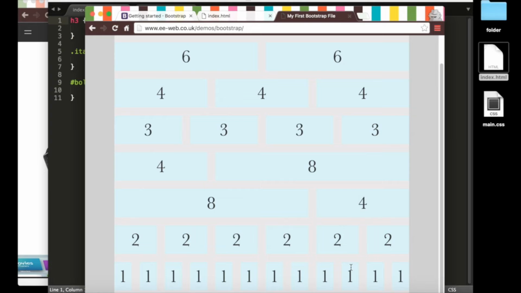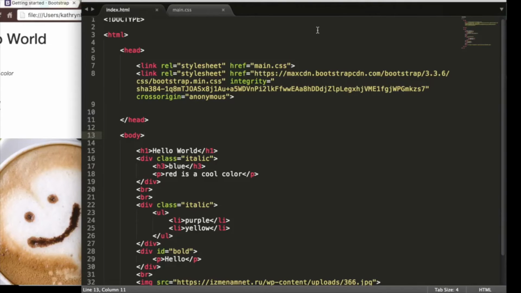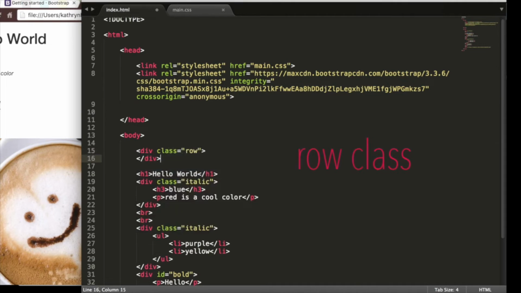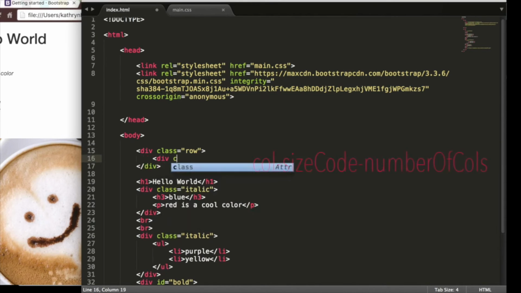Let's say I wanted 2 different headers on the same row, taking up an equal amount of space, and a button underneath the second header. Well, we'd have one row, and each header would take up 6 of the 12 columns. And so first we need our row, and that would be a div class equals row, and then we'll close the div. This is our row. Row is a class in Bootstrap that is already written for us, so we don't even need to worry about it.